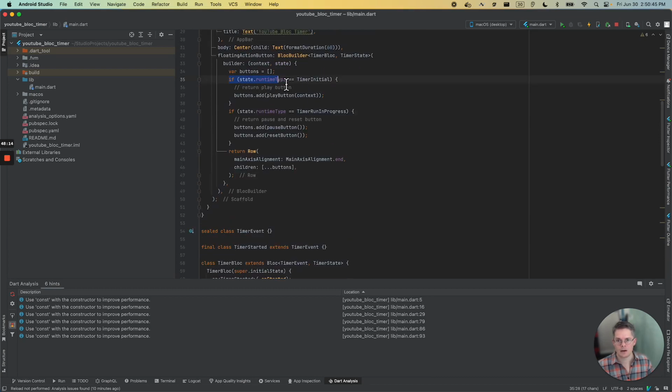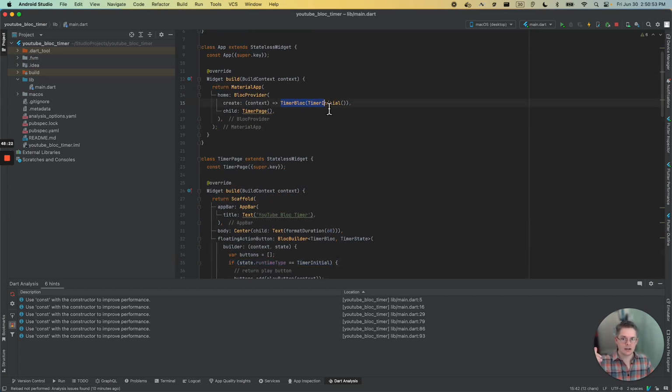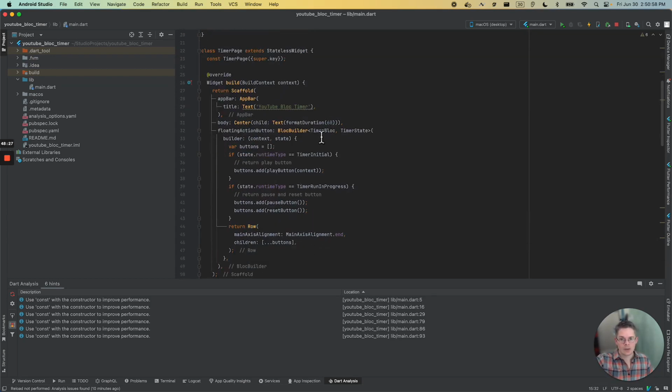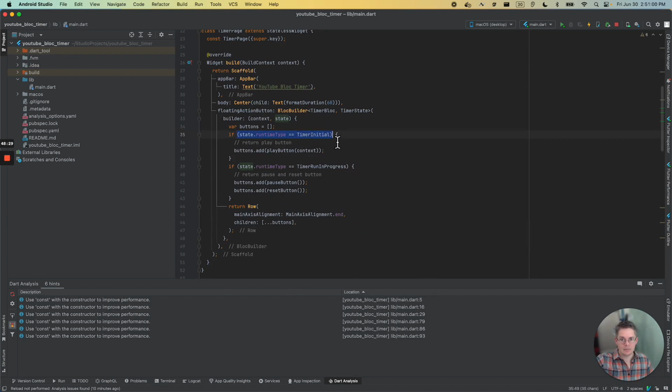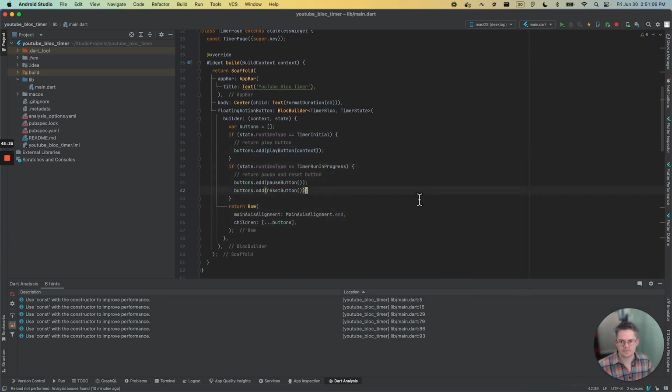Okay. When the state comes in as timer initial, we already did that earlier. That's why we were able to see, when we did block provider and we injected our app with an initial state, timer initial, along with our block, it was able to say, hey, it's timer initial. That's the state's runtime type. Let's add that play button. That's why it looked the way it looked.